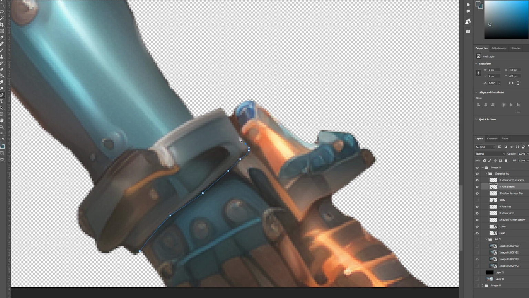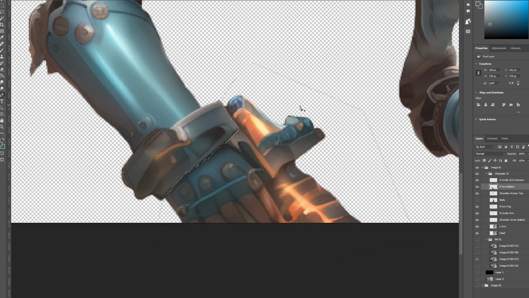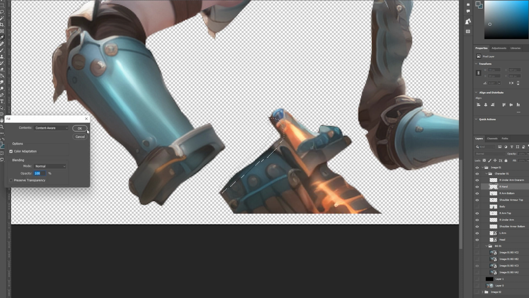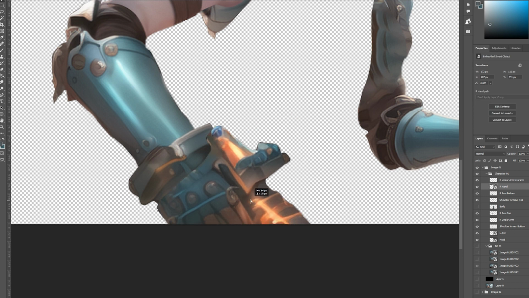Next, I'm going to chop off the hand, that sounds weird to say, and the little gun. Make that its own layer. Again, using the lasso tool, we're going to extend the bleed, just so when we rotate it, it doesn't have any empty space.